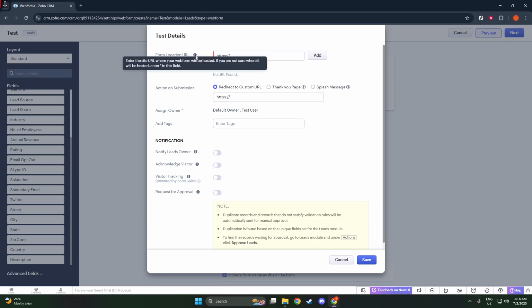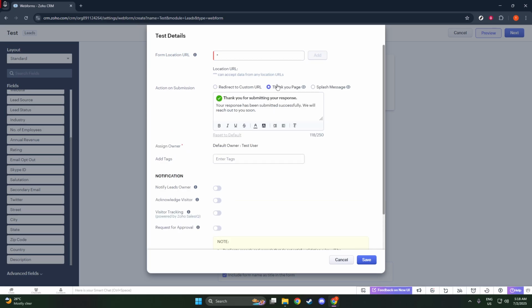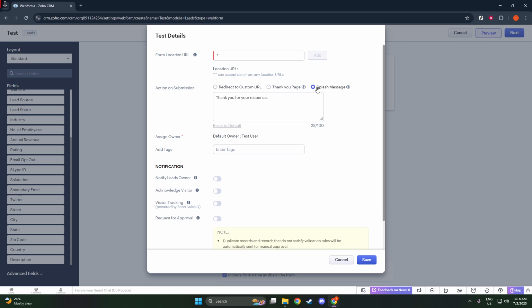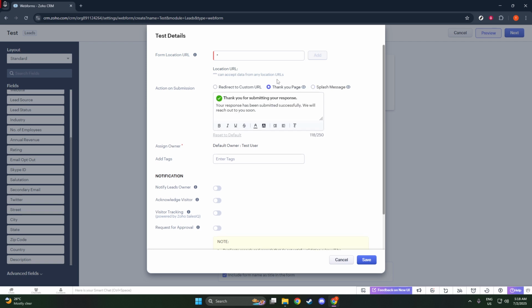Next, decide how you want to handle record assignments. You can assign records directly to specific users or employ assignment rules. It's also wise to set up notifications, such as email alerts, which will inform you when a form has been filled out and submitted.